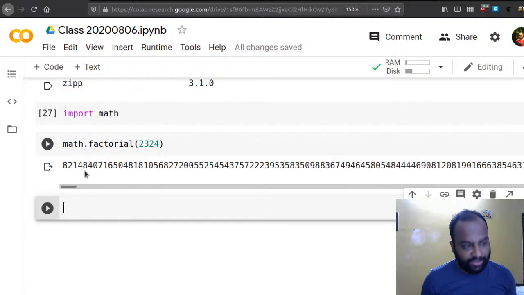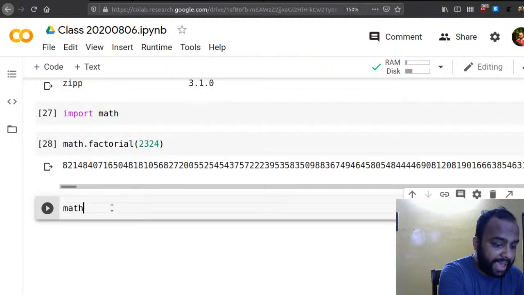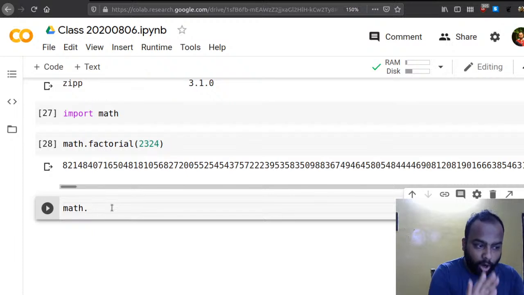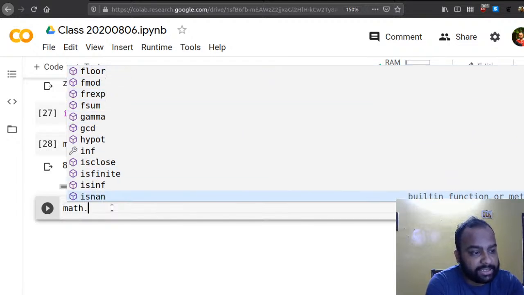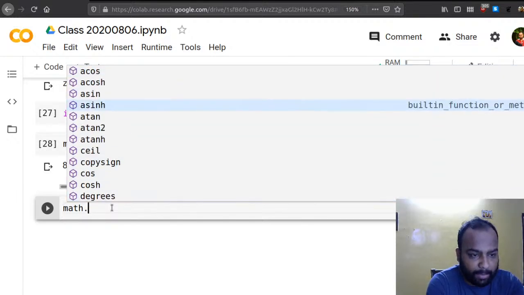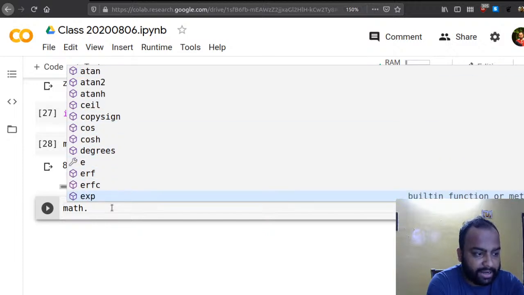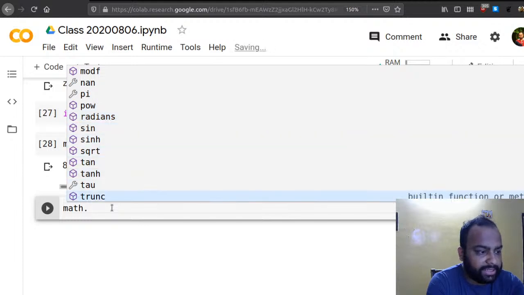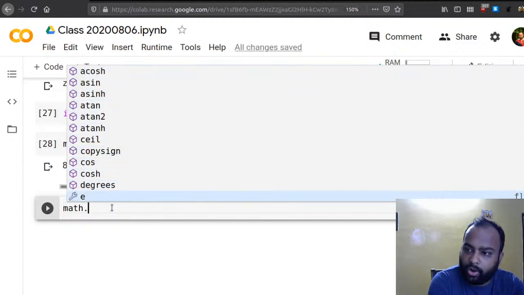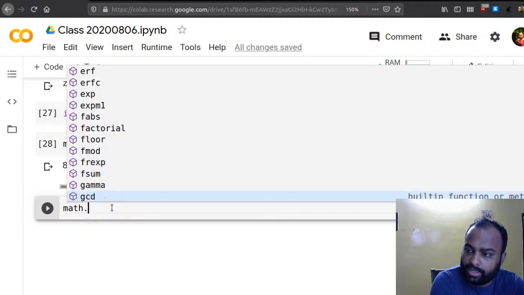So we have so many functions, right? And one important thing here, if you say math dot and hold on for a bit, okay, because everything is happening through Google Cloud here, right? So it will take some time. It will show you all the functions or methods, built-in capabilities that are there inside the math module, right? As you can see, there are so many functions that are already there in the math module, right?